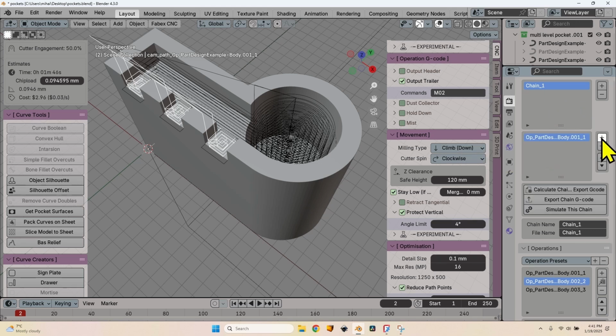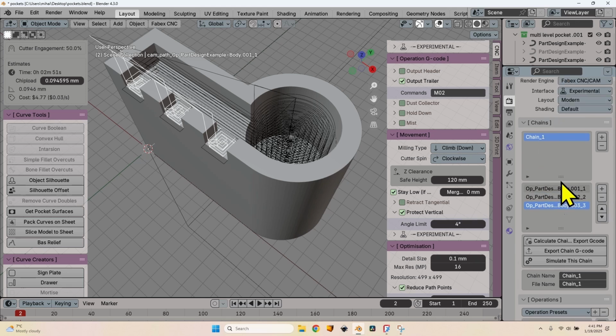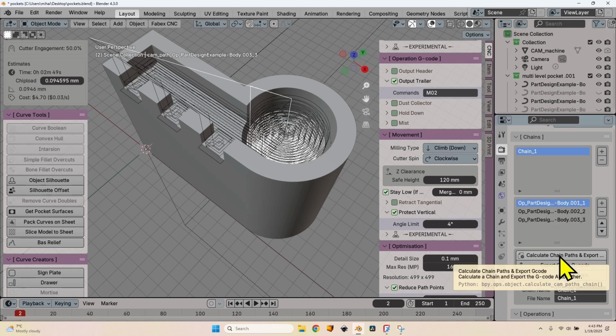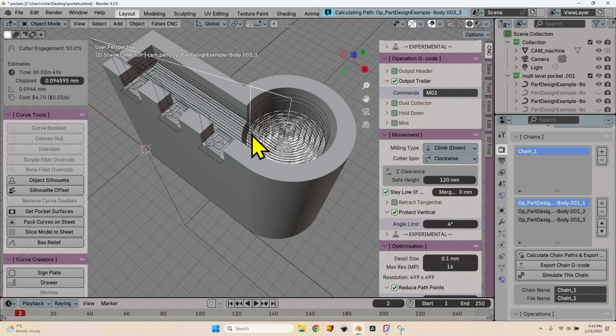So after doing this for all the 3 operations, I have one chain that is going to make all these 3 operations in exactly this order. If I want to change the order of the operations, I will use these buttons. As you can see, I can change their order. And now I can select this button, calculate chain path and export G-code, which will only calculate the toolpath.